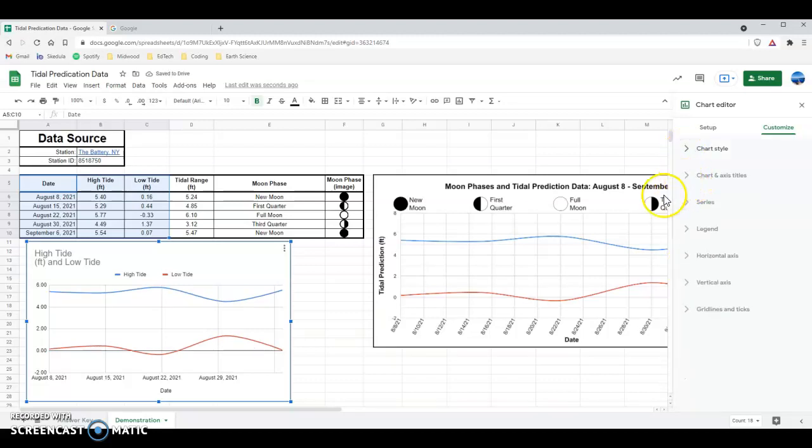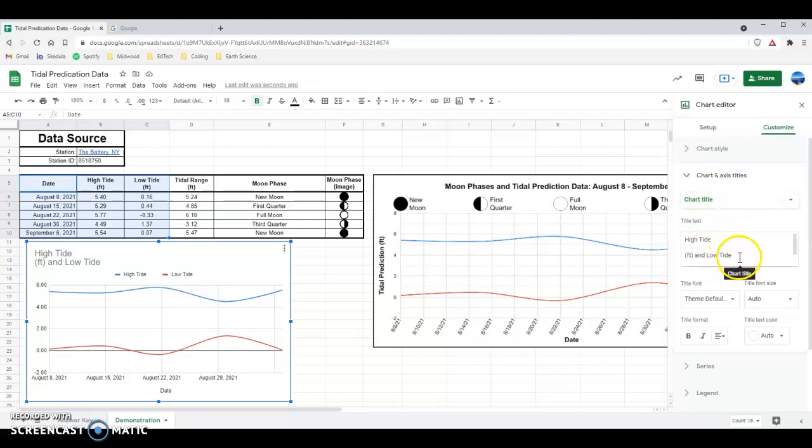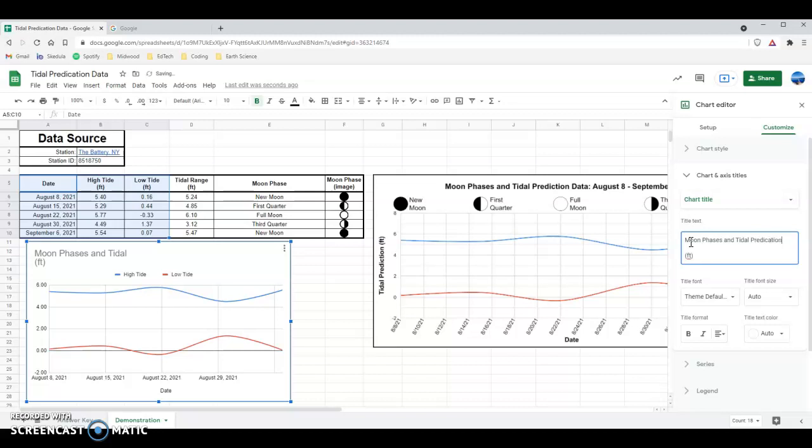And some other things should probably be changed. Notice that the title here just says High Tide and Low Tide. That's probably not super descriptive. So we want to go to Chart and Axis Titles, make sure we're on the chart title, and change up the title here. So ultimately, we're going to want moon phases and tidal prediction data, and then it's generally a good idea to put in the dates so we know exactly what we're looking at. We're going from August 8th to September 6th of 2021. All right. So let's see how that looks.